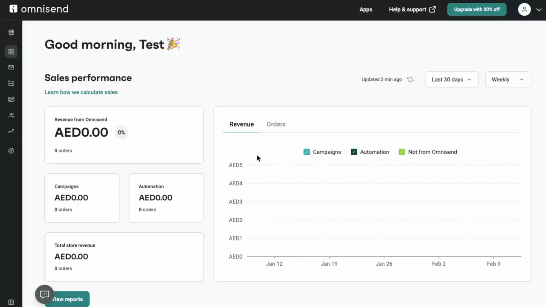In today's video, I'm going to teach you how to use Omnisend for email marketing. We'll walk through the main parts of the Omnisend dashboard so you know exactly where to go to create campaigns, set up automations, build forms, manage your audience, and check your performance.